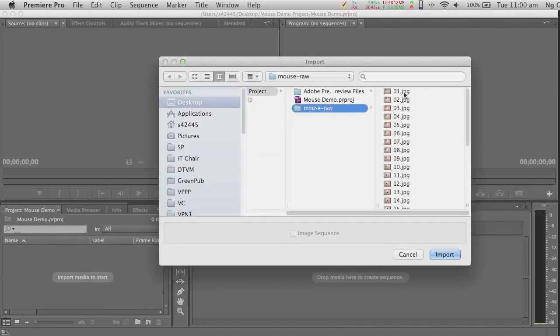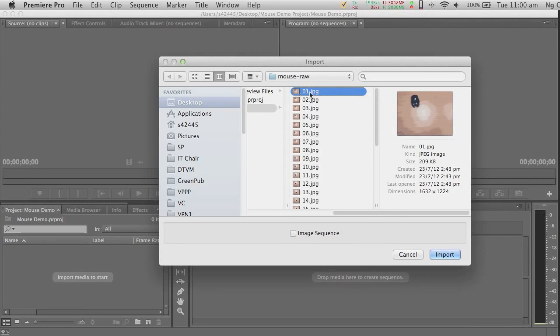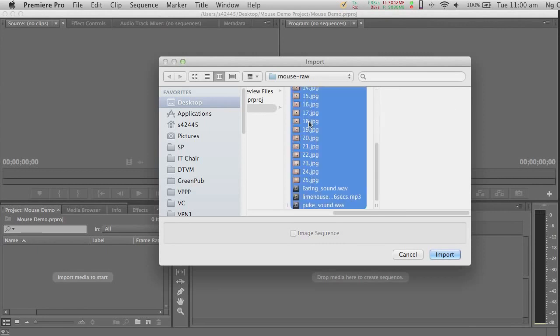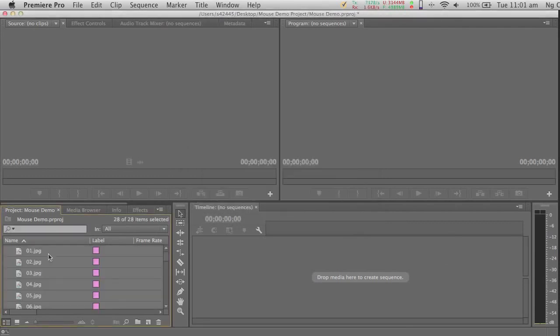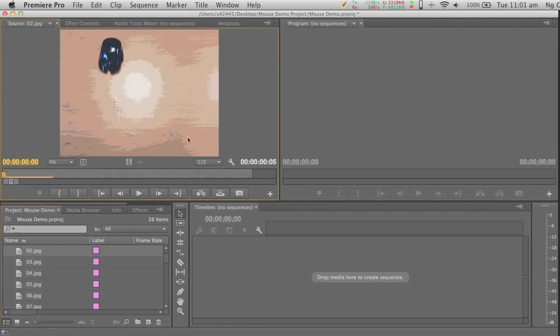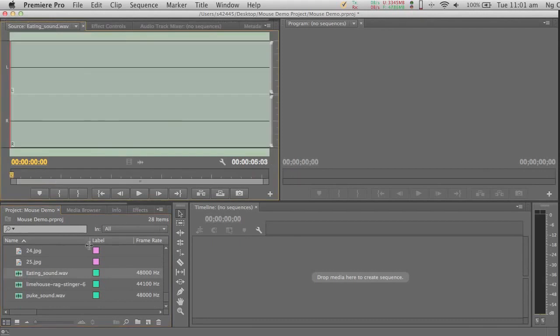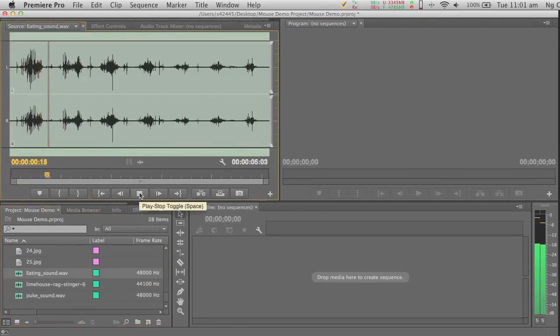Go to mouse raw. Click on the first image. You can just press Command A to select everything, or Control A on Windows, and then click on import. Once all the assets have been imported, you can scroll and take a look here. You can double click so that you can see it on the source monitor, the preview panel. You can also listen to the sound.